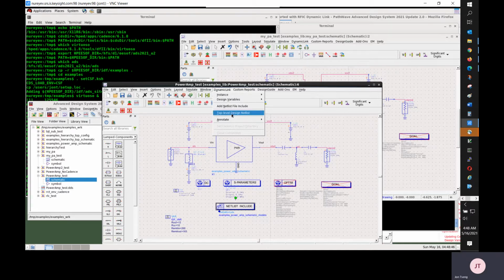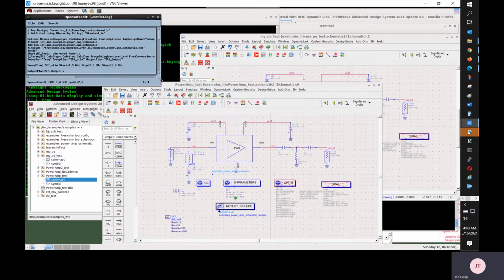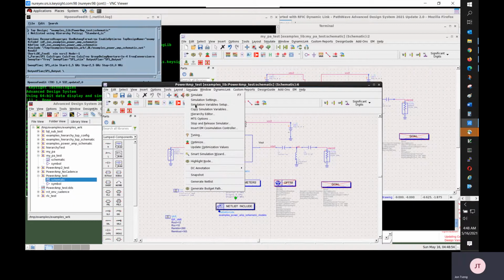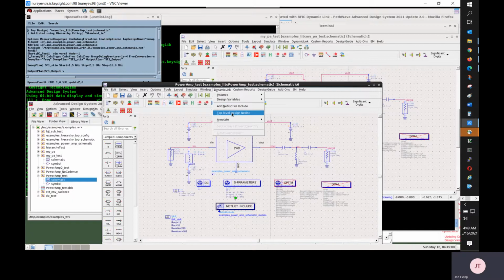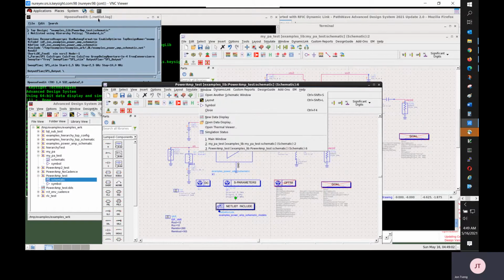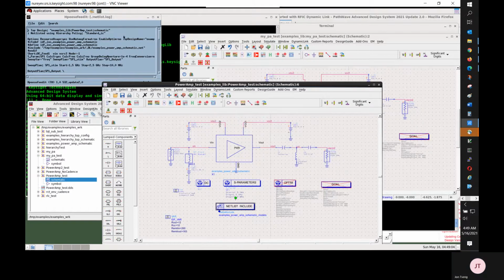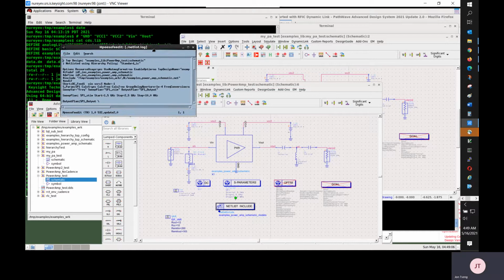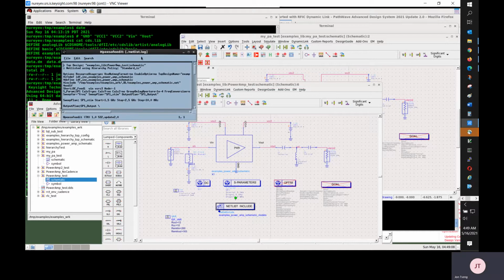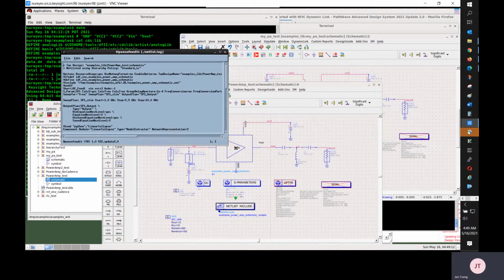Top-Level Design Netlist. This menu item callback will generate a netlist file. You can also use this simulate generate netlist. These two menu items have the same callback function that creates a netlist. The default netlist name is netlist.log.